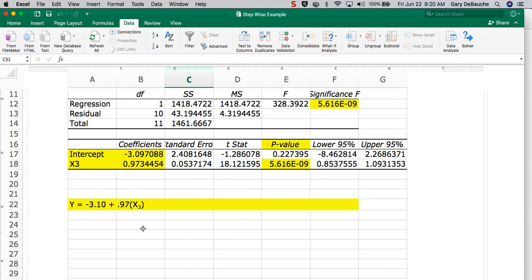So that's multiple regression. More specifically, we refer to this multiple regression approach as stepwise.